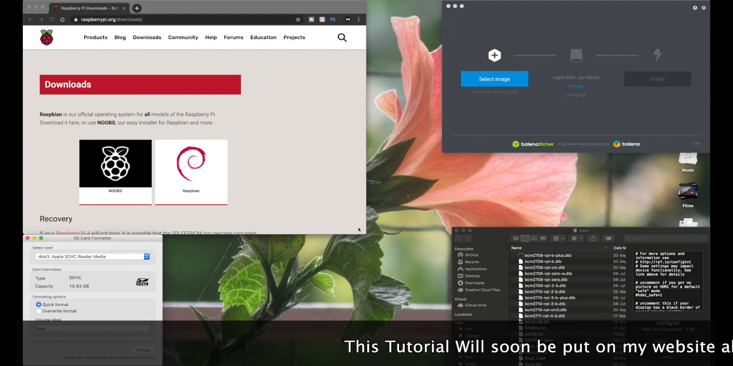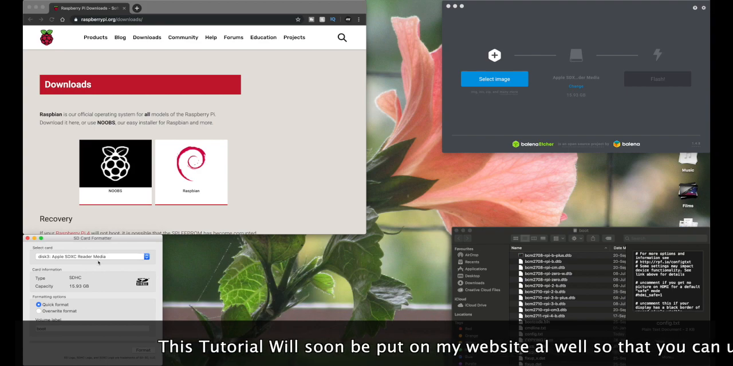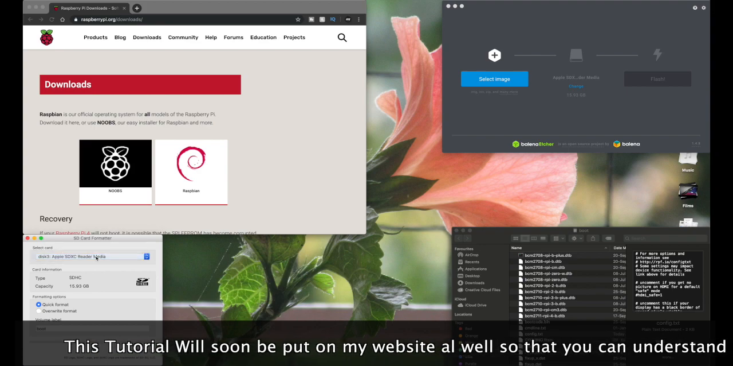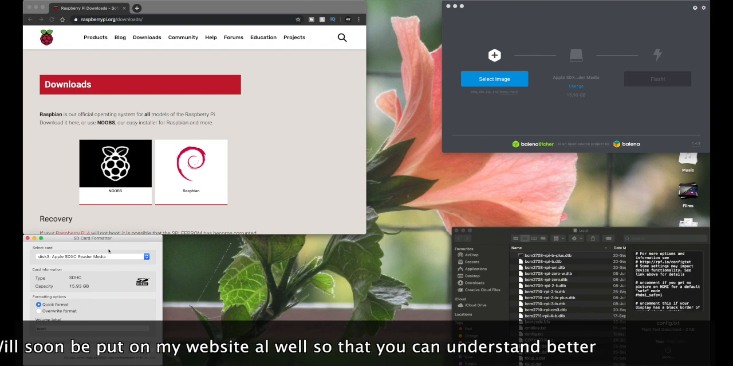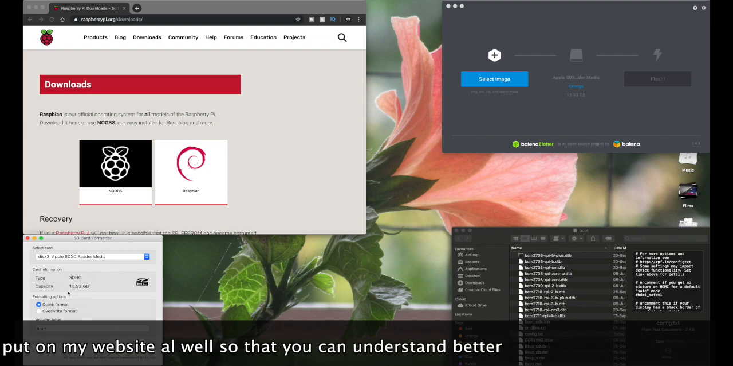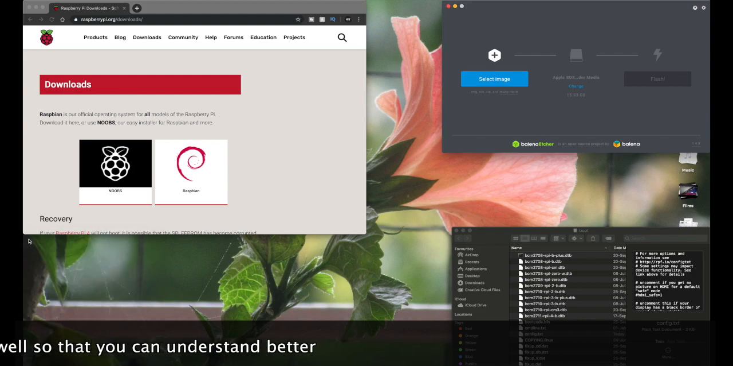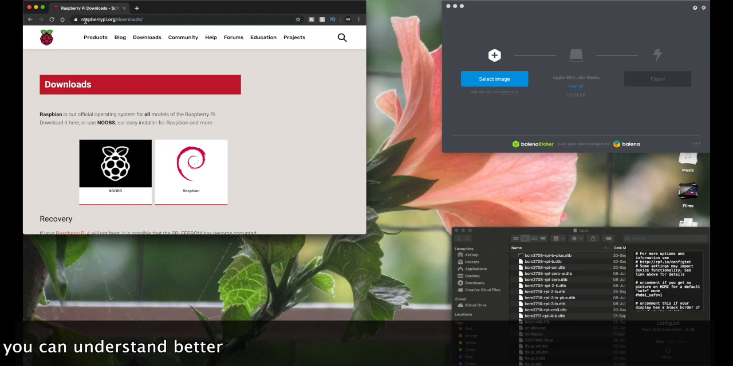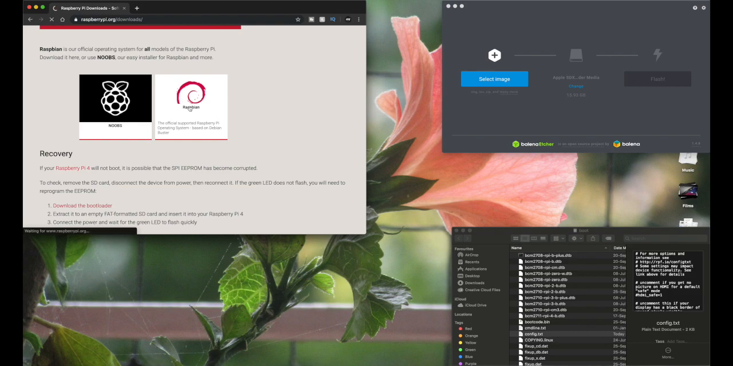So first I will start from the base process. Format your SD card. You can download the same apps which I'm using on Windows as well, and just format and select the exact SD card and quick format it. I've already done that. Next, go to raspberrypi.org/downloads.